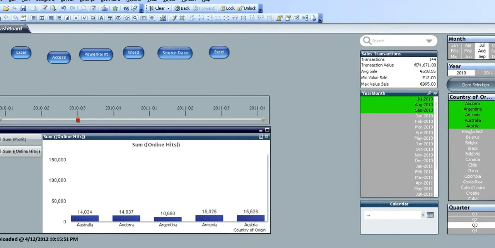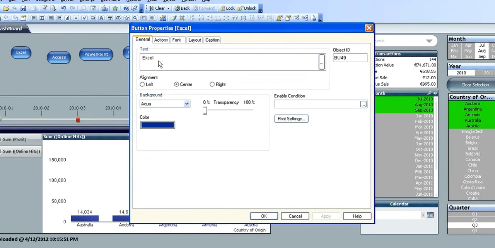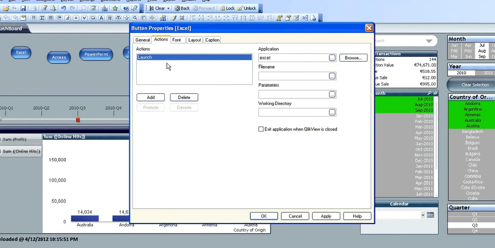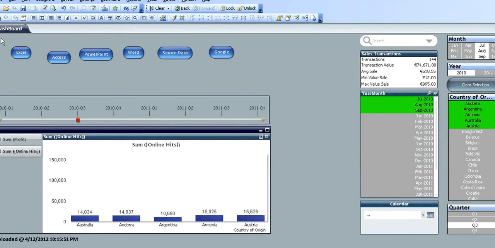Now in the final one we're going to take the link to my YouTube channel, so a website. I mean, you don't have to do that. We could type in Google, and the action is launch www.google.com. Click OK.